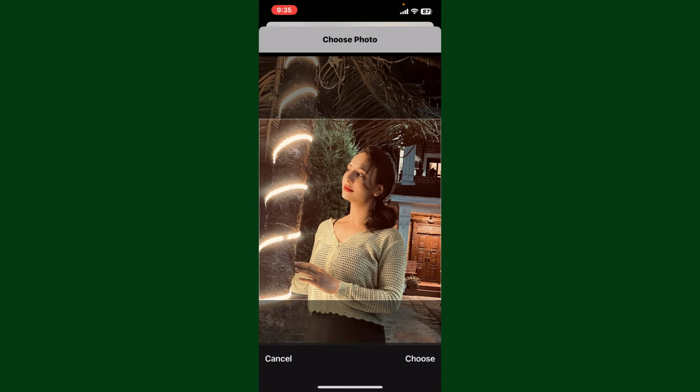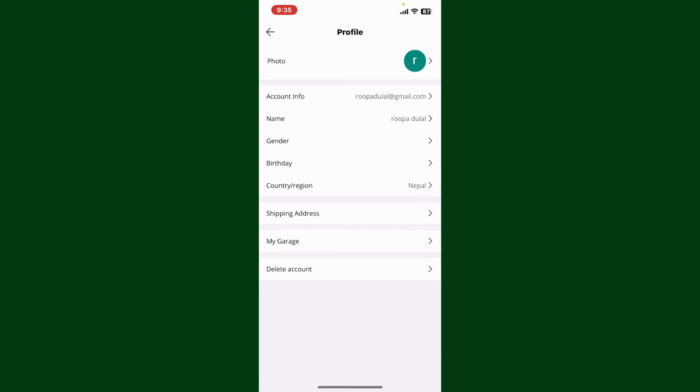Now simply go ahead and select a picture you'd like to upload or change as your profile picture. Once you are done selecting the picture, tap on choose and wait for a few minutes. And there you have successfully changed your AliExpress profile picture. That is how it can be easily done.